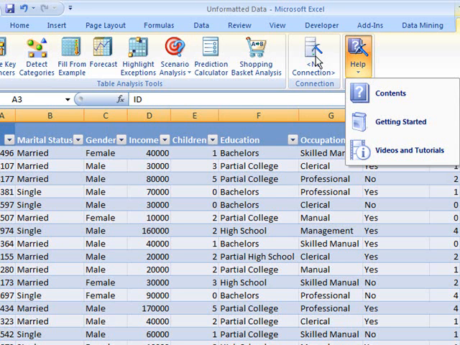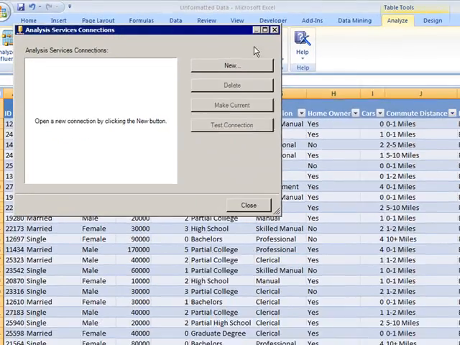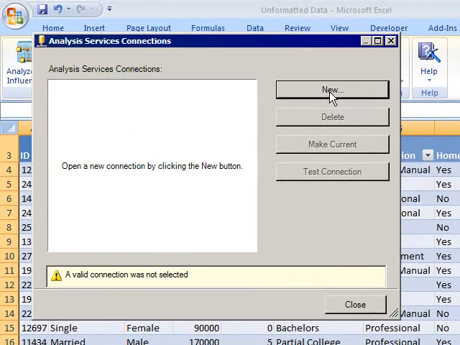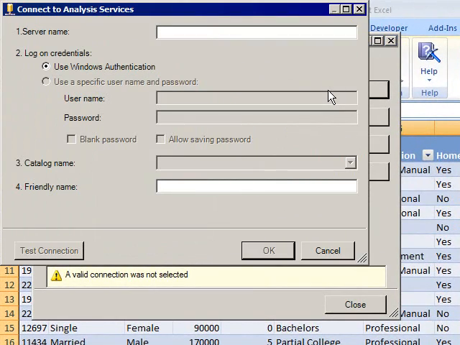To set up a connection to Analysis Services, click on the Connection button on the ribbon, which brings up the Analysis Services Connection dialog. In the dialog, click the New button to create a new connection. Here you specify the name of the server to which you are connecting and a database that will hold the models you create. You can also specify a friendly name for the connection that will be displayed in the ribbon when you are connected. For the server name, type the name provided to you by your administrator or the name of the machine where you installed Analysis Services.